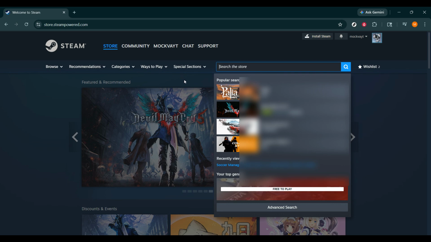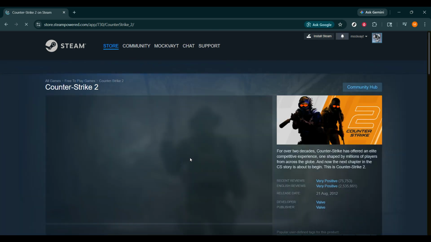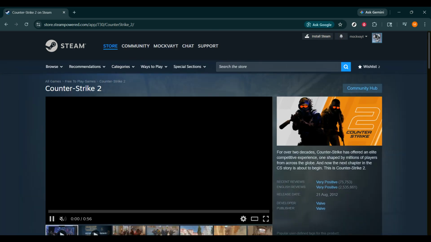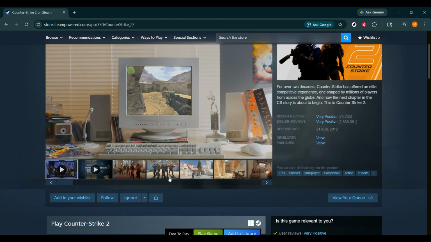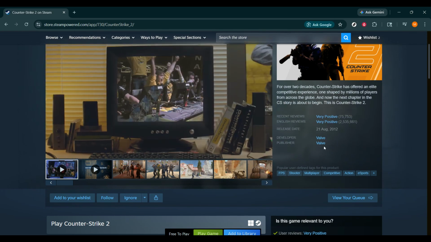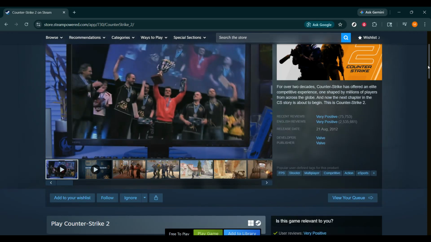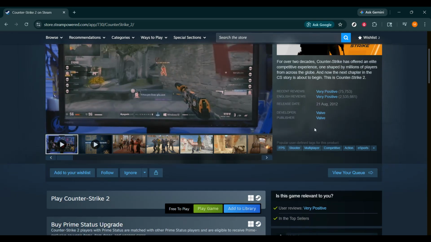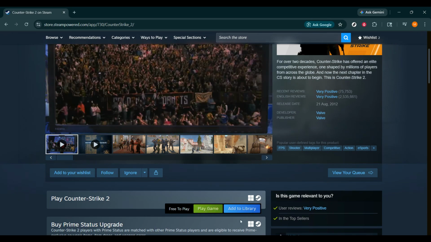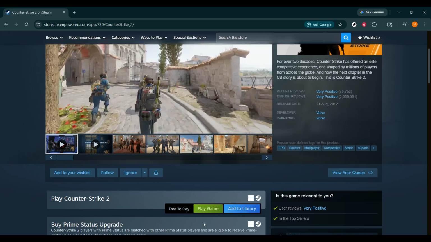Once you open a game page, you'll see all the important information about that game. Steam usually shows screenshots, trailers, descriptions, system requirements, reviews, and pricing. Take a moment to look through the page before buying or downloading anything. If the game is free, you'll usually see a play game button. Clicking that starts the process of adding it to your library and downloading it. If the game is paid, you'll see an add to cart button instead. From there, you can continue through checkout if you want to purchase it.